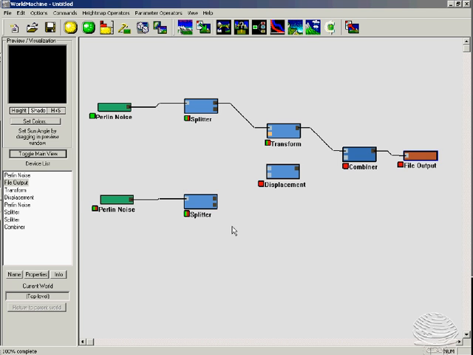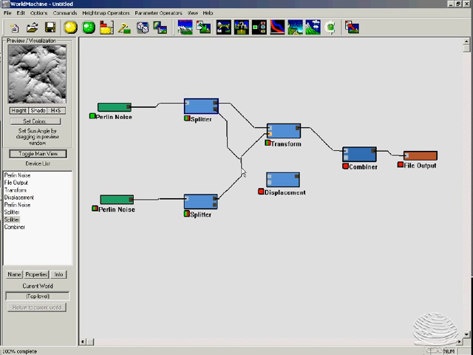Okay, on my second Perlin noise, I'm going to grab the first out and go into the effect mask of my transform. So in essence now it's going up and around and down. Now I have a displacement. I'm going to grab the second splitter from the first Perlin noise, and add it into the primary input.